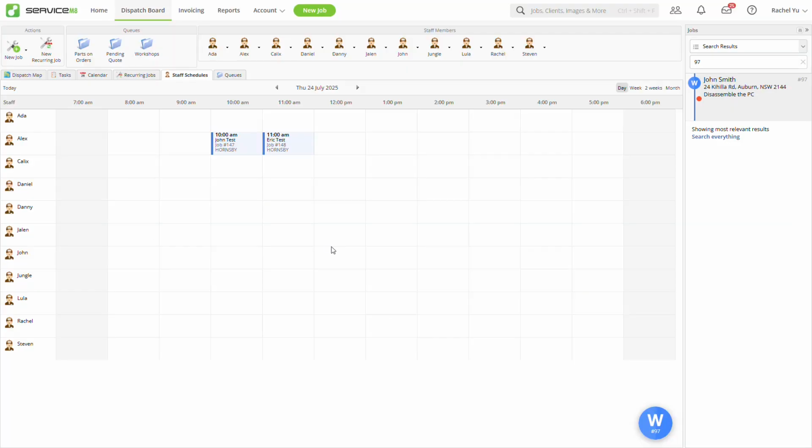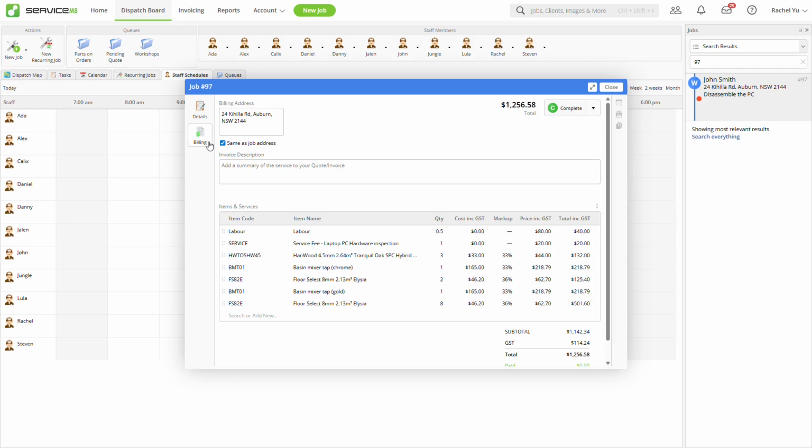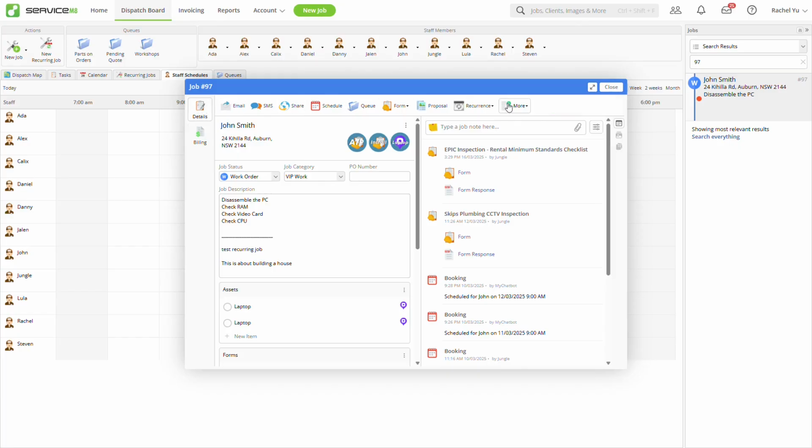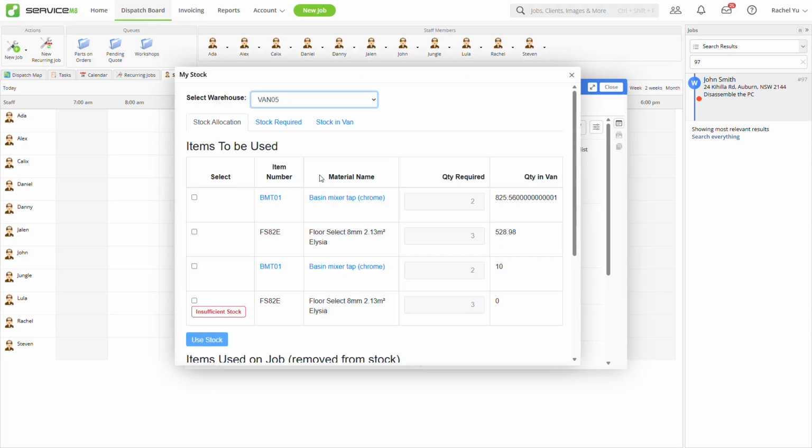Now, let's go to the dispatch board. Let's open a job card and click on Billing. As you can see, many items are listed here, but only some of them are inventoried. Next, click Details, then More, and choose MyStock under the Add-ons section. If you've been allocated a warehouse or van, you'll see this screen.